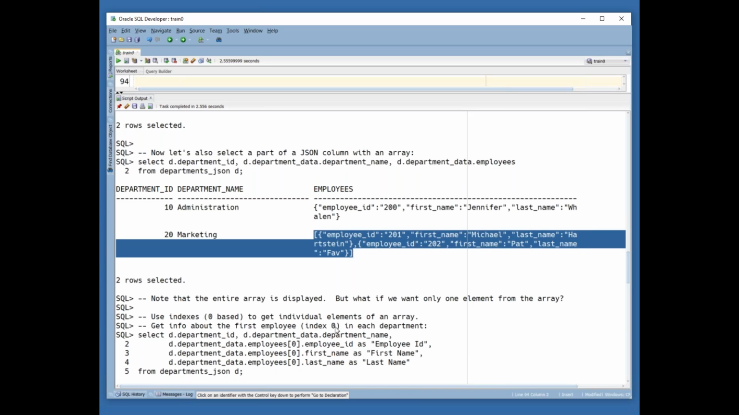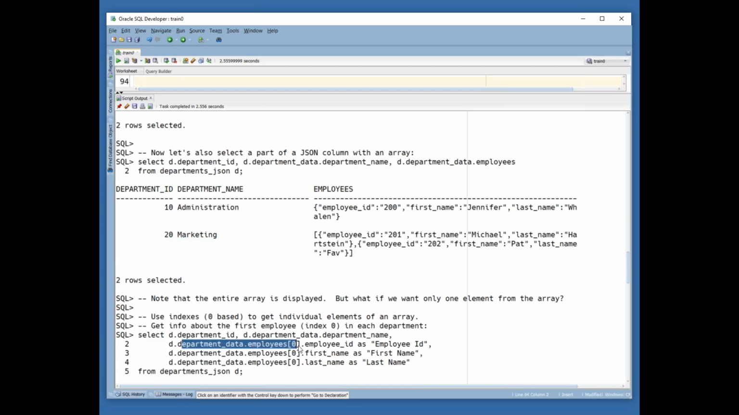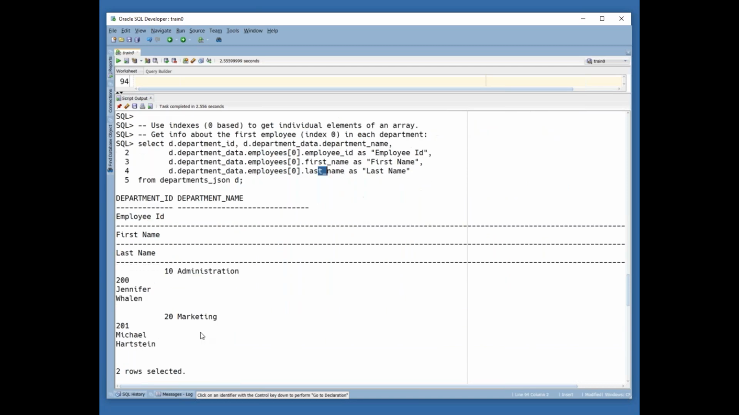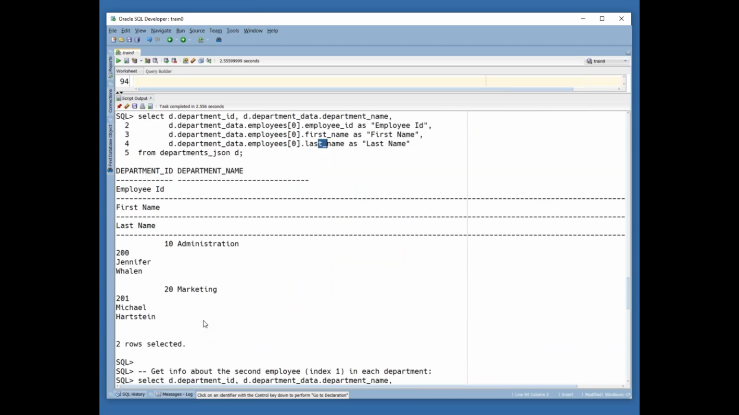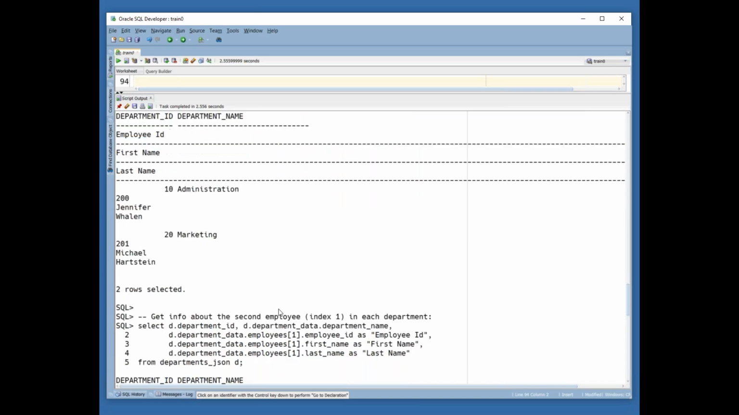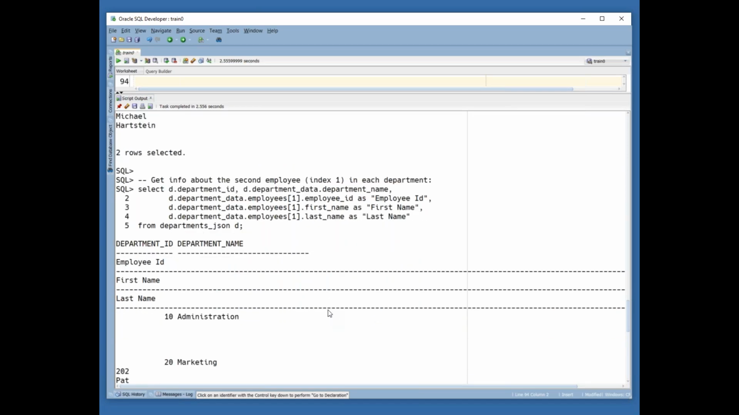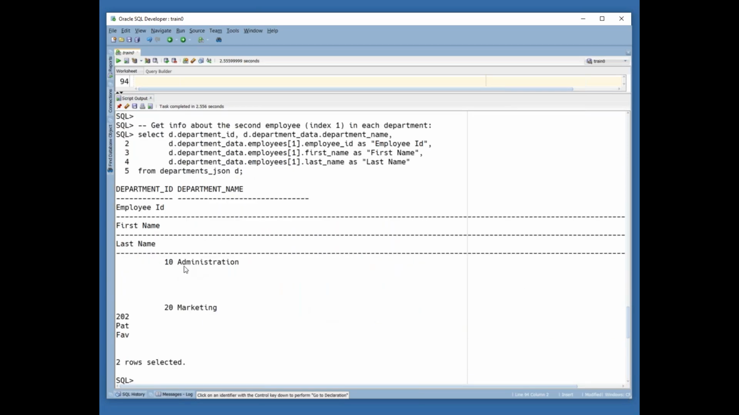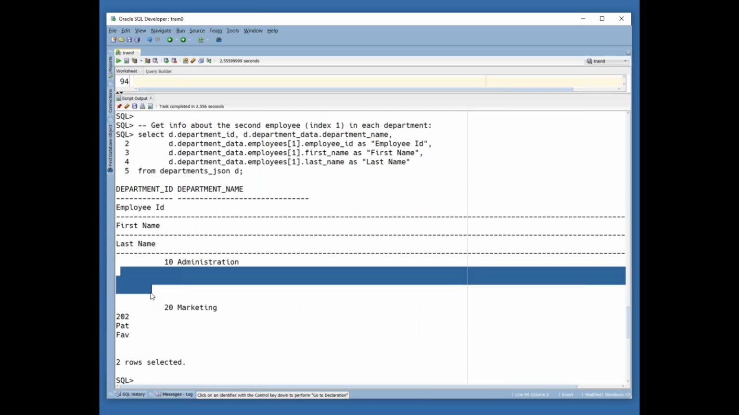So here's what we do. Remember, the first employee is index 0. If I want the first employee, I do d.department_data.employees[0].employee_id, first_name, last_name, and sure enough, that works just fine. Notice this only got the first employee because I had the 0th element. If I want the second employee, I'm going to use index 1. Notice what happens. There is no second employee in department 10, so it displays nulls. Dot notation always displays nulls if it can't find data.